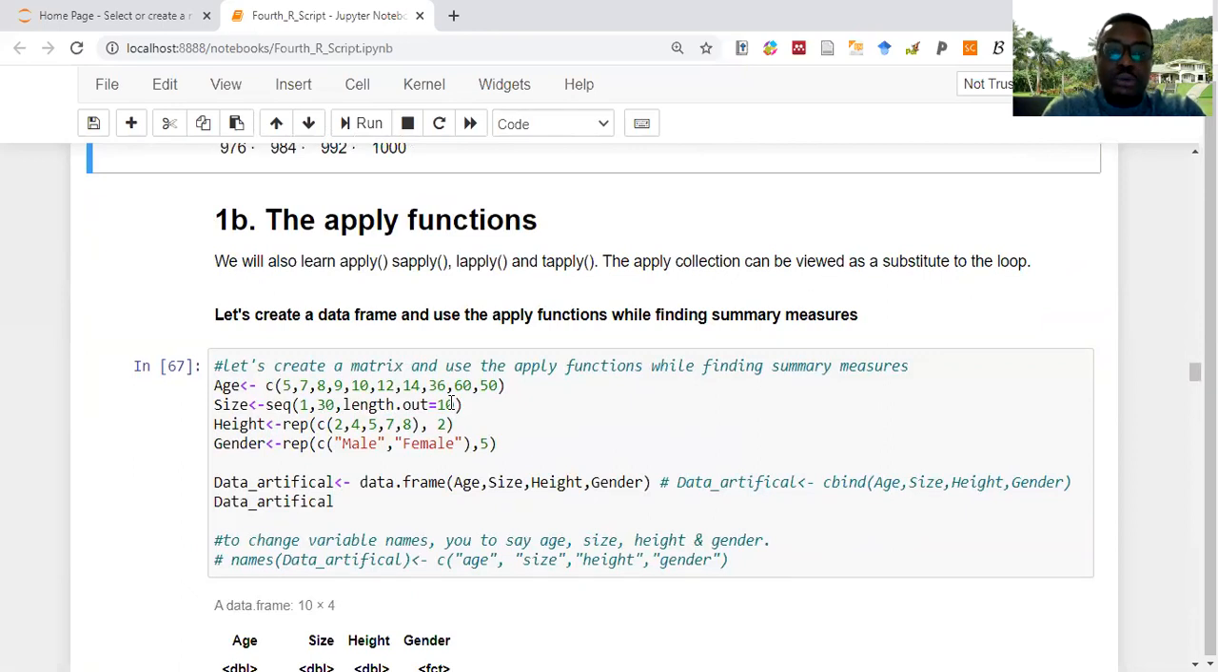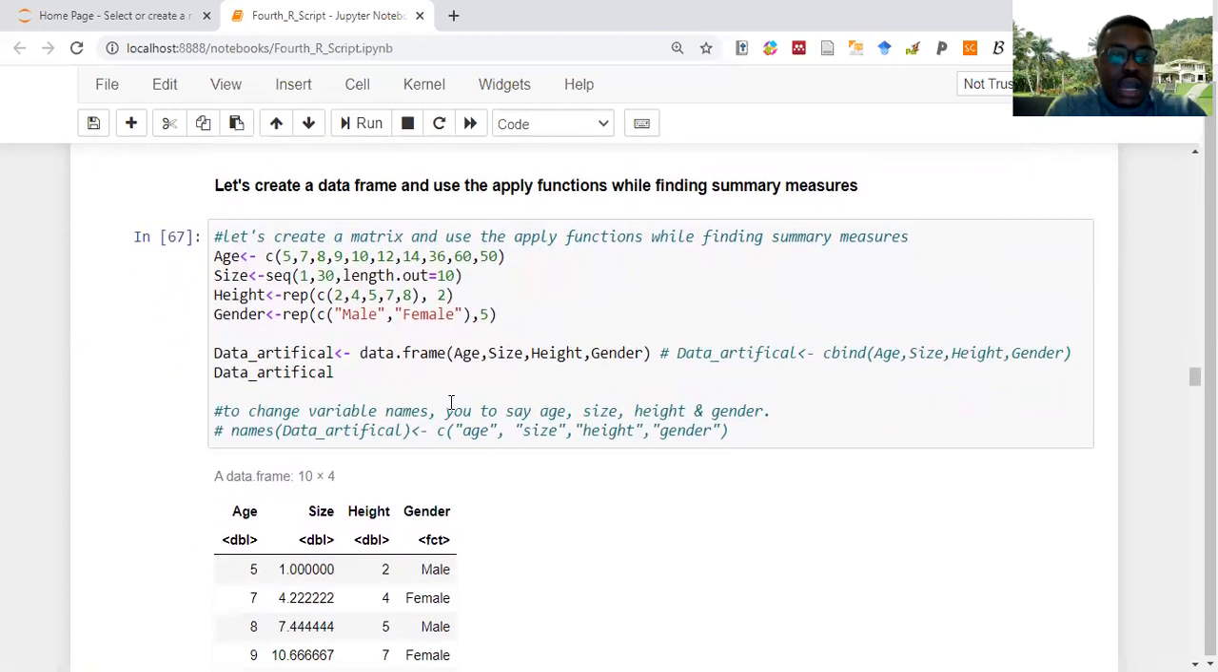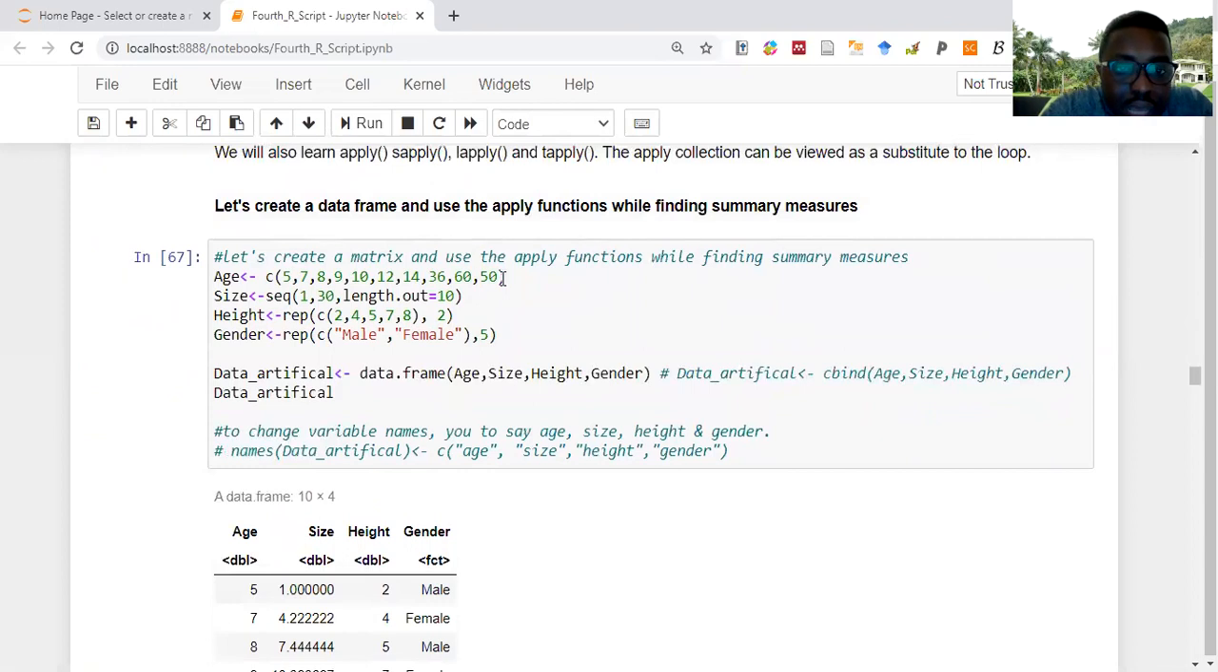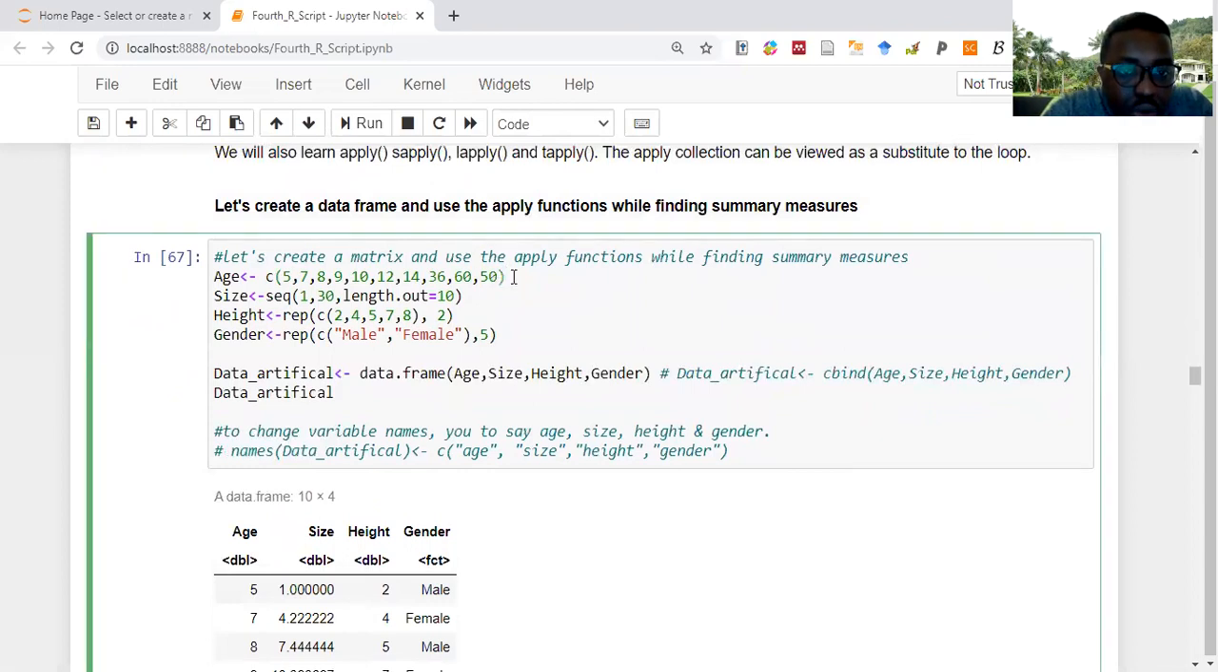We will now see how we use the for loop to plot some graphs very soon. Now with our apply function, we wouldn't waste too much time here. So now here I'm creating an artificial data. I'm calling the first column age. Don't forget, I brought a concatenate sign because I want to create a vector. But since I'm not considering a sequence like 1 to 10, because I'm creating something like 5, 7, 8, 9, 10, 12, 14, 36, 50, I have to manually specify, and I will use the concatenate.